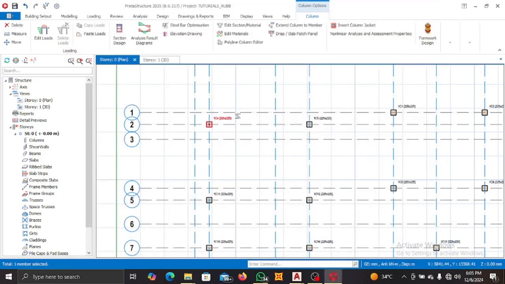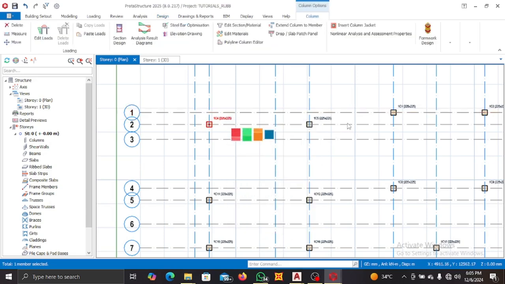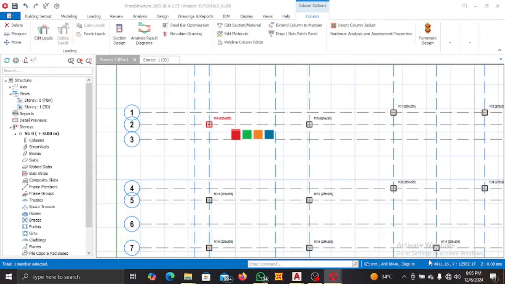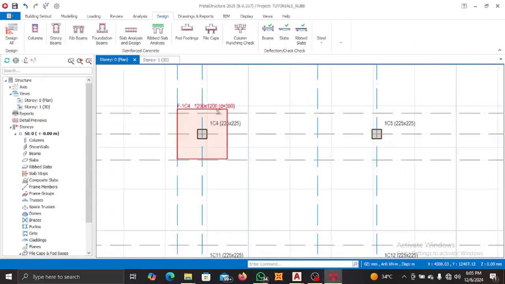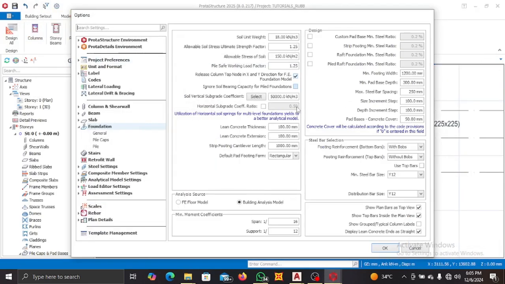Okay, so see the same, right click, pad footing. Okay, so 12 by 12, 12 by 12. So you click OK, and that designs 12 by 12. Okay, 1200 by 1200.